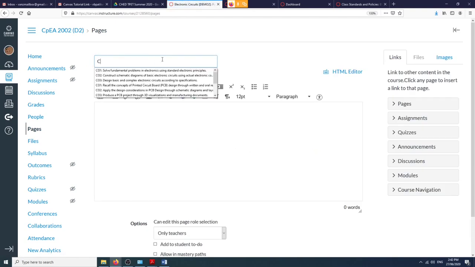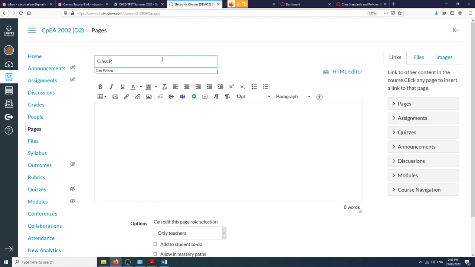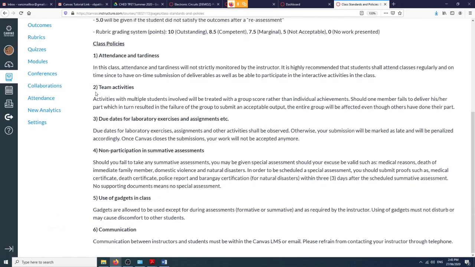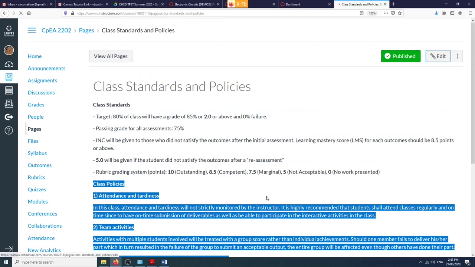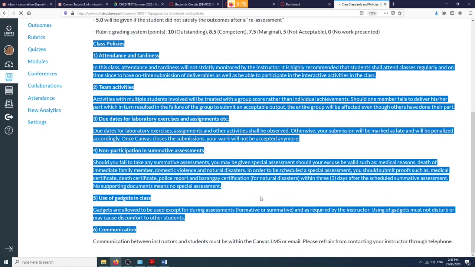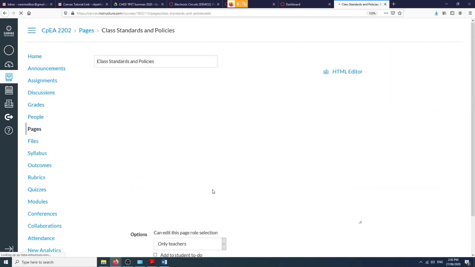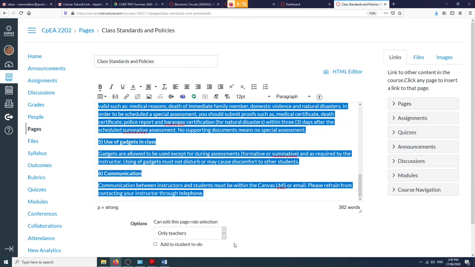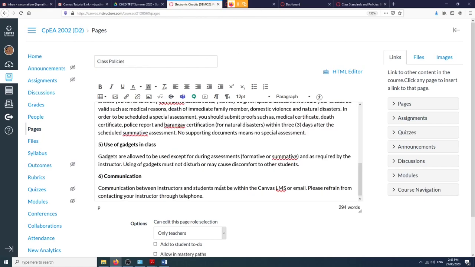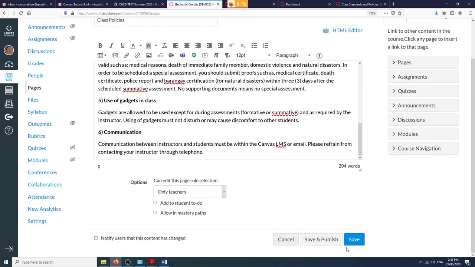So let's say, for example, class policies. Okay, so class policies. You have to write your class policies there. In this case, I'm just going to copy my class policies, so that we can save time. So I have my class policies here. Or you can just copy it directly from your syllabus and paste. Okay, and then click save.